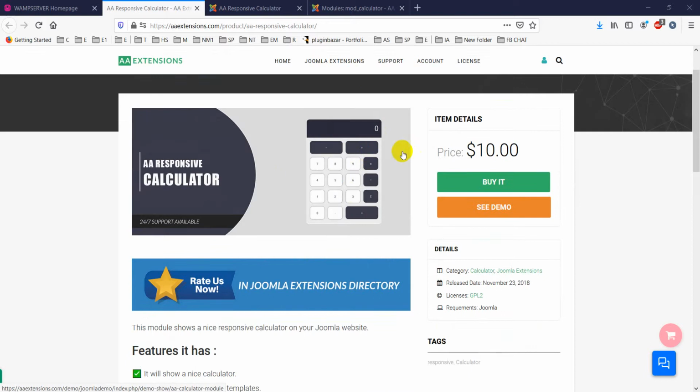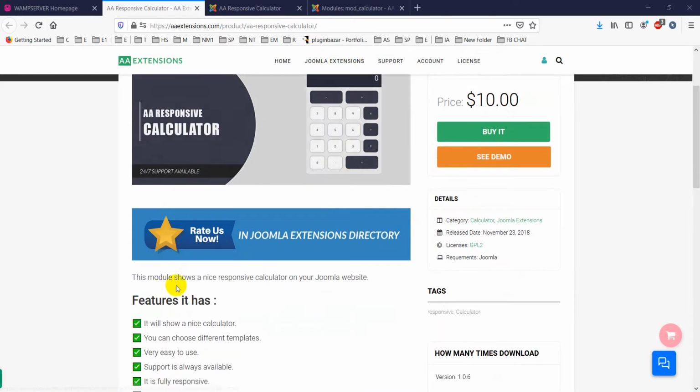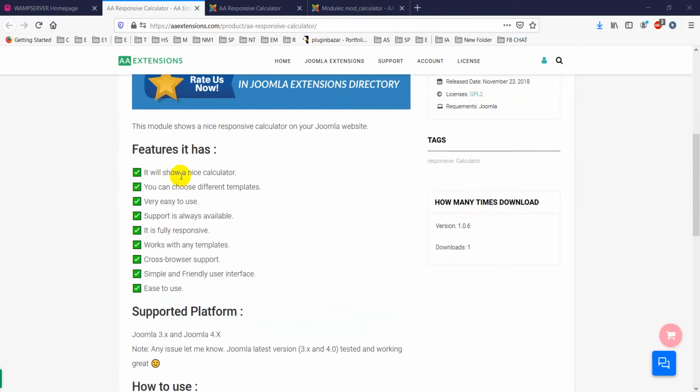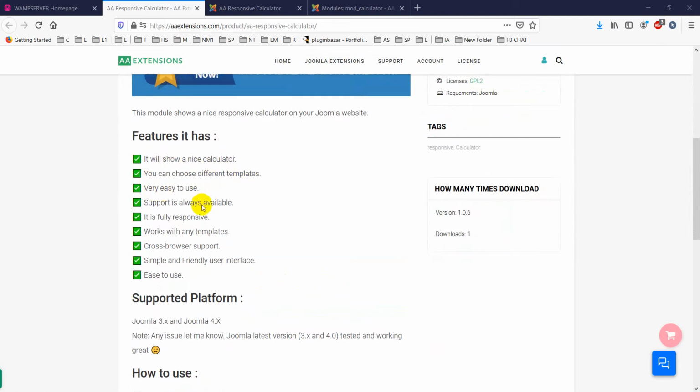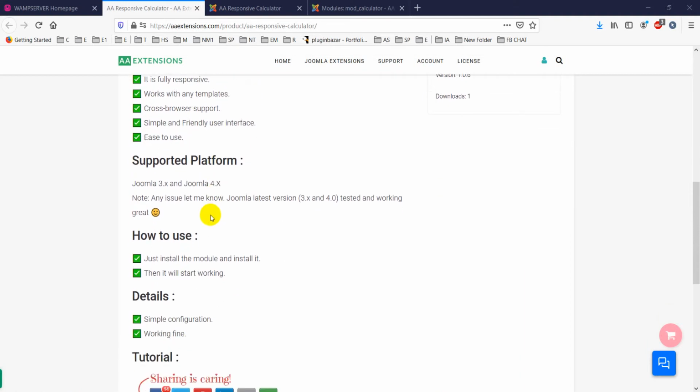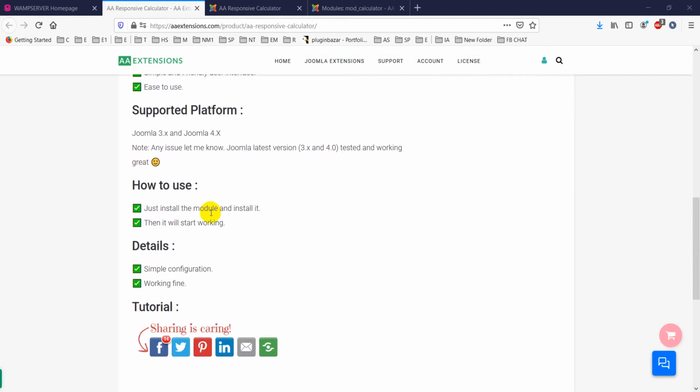And if you check, this is a nice responsive calculator. This module shows a nice responsive calculator on your Joomla website. It will show the features it has. It will show a nice calculator. You can choose different templates, it's very easy to use, and the supported platforms are both Joomla 3 and Joomla 4. Both are supported by it. Just install it and it will start working.